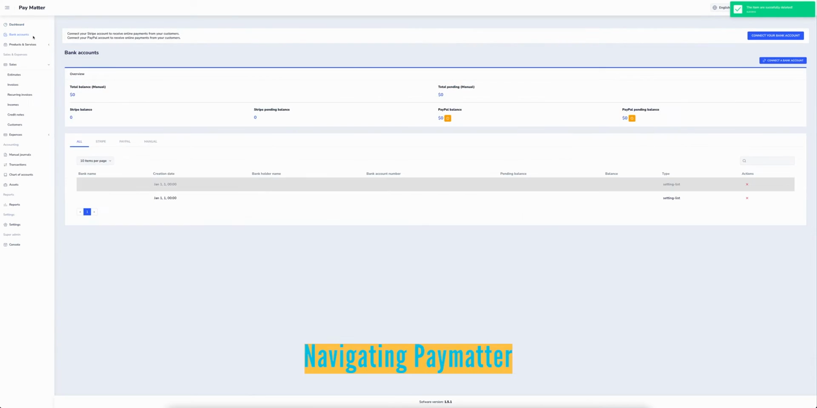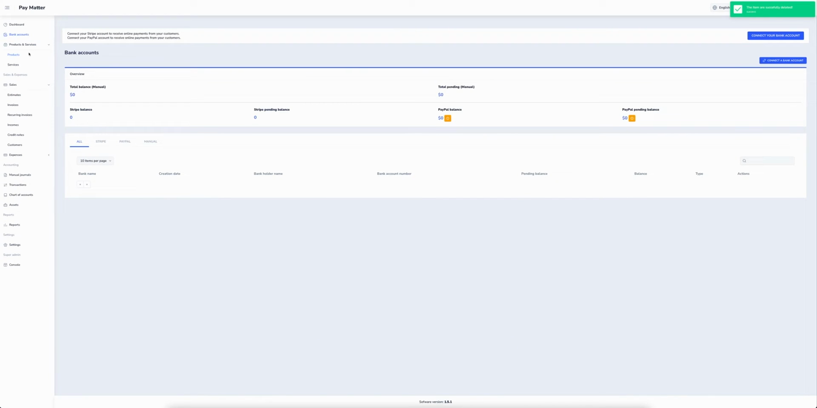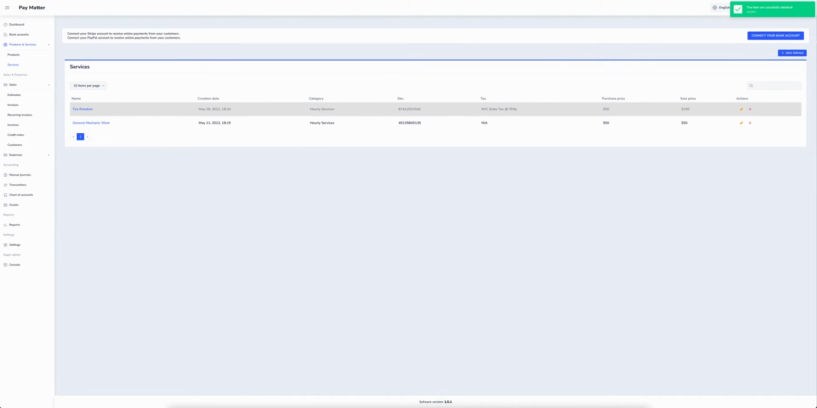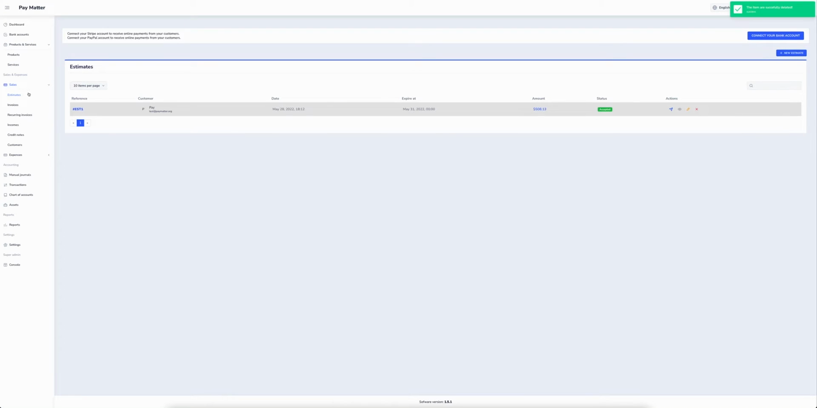Here we have our bank accounts tab, your products and services tab, which by clicking on it will expand it further, where you can add your products by clicking the new product button, or add a new service by clicking the new service button. We have our sales tab, which by clicking on it will expand it. Underneath, we have our estimates tab, which is where we can create new estimates. We have our invoices tab, which is where we can create new invoices.